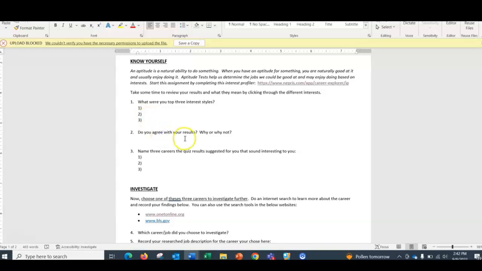Do you agree with these results? Why or why not? Me personally, I would say, yeah, I would agree with these, because I am a very creative, artistic person, and I like starting new things and new businesses, and I'm also very social. I'm a high school teacher. I like working with people, so yeah, I would agree with these. But you would have your own reasons why you would or wouldn't agree with that.